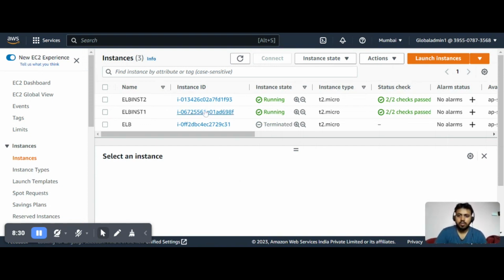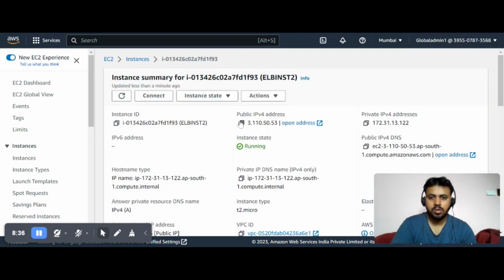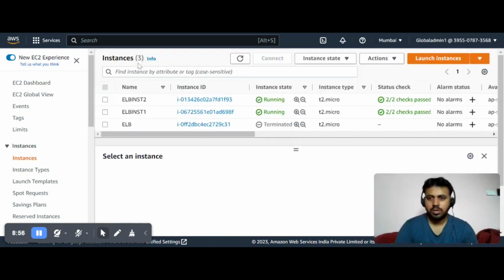Before creating a load balancer, we will click on this instance, copy this public IP, and check whether it's running. Okay, so this instance is running. Let me close this out because it may cause confusion. Okay, so this is the EC2 instance.